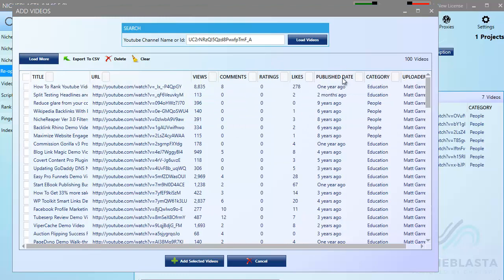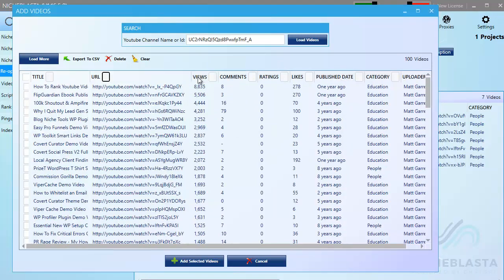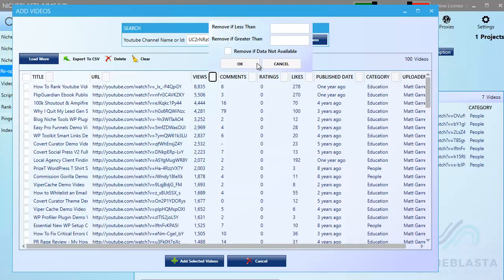And for these videos, you can reorder them by the published date, by the category, by the number of views, and either click on the column title itself, or if you click on the icon next to it, you can put in more criteria and filter your search details even further.